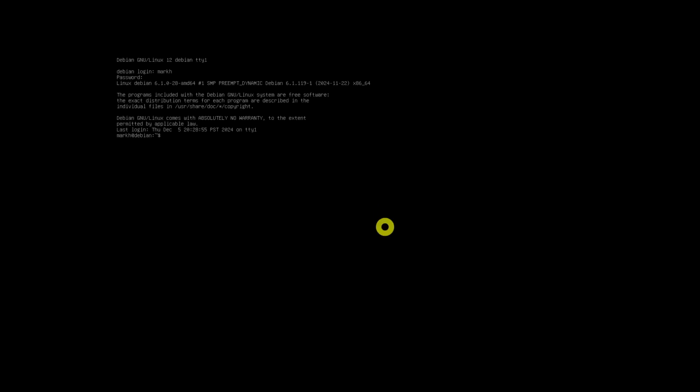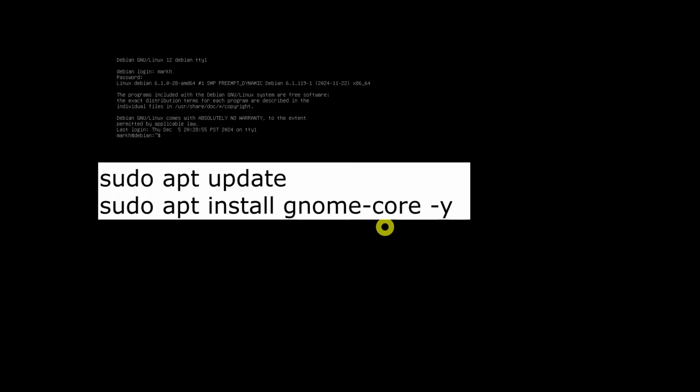Now, let's install the core components of GNOME. Run the following commands. This will install the essential parts of GNOME without any extra bloat.